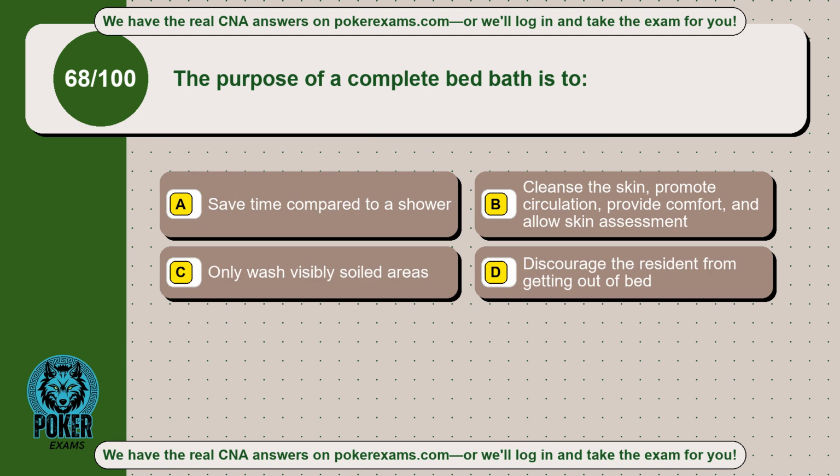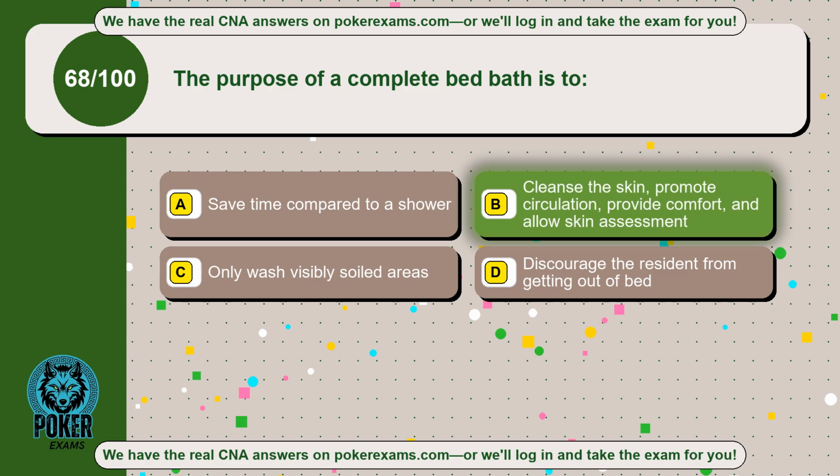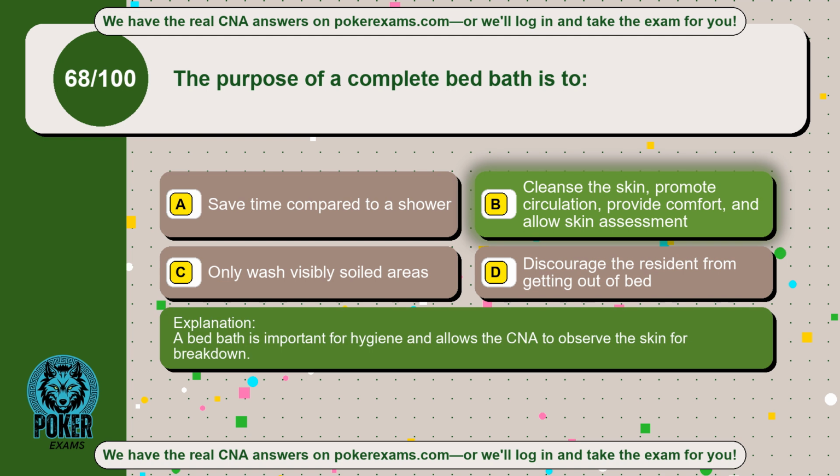Question 68. The purpose of a complete bed bath is to: Option A, save time compared to a shower. Option B, cleanse the skin, promote circulation, provide comfort, and allow skin assessment. Option C, only wash visibly soiled areas. Option D, discourage the resident from getting out of bed. The correct answer is option B. Cleanse the skin, promote circulation, provide comfort, and allow skin assessment. A bed bath is important for hygiene and allows the CNA to observe the skin for breakdown.